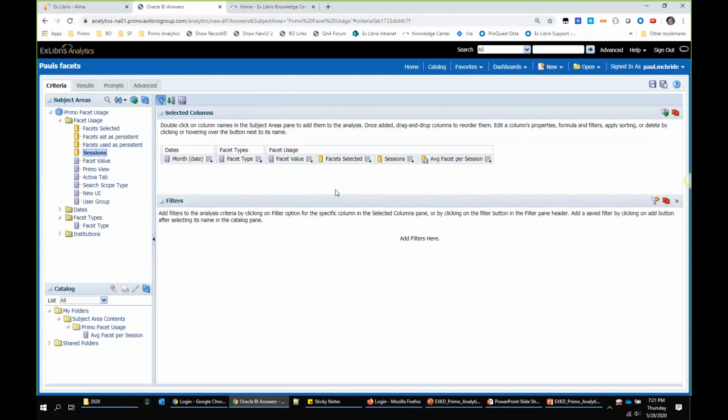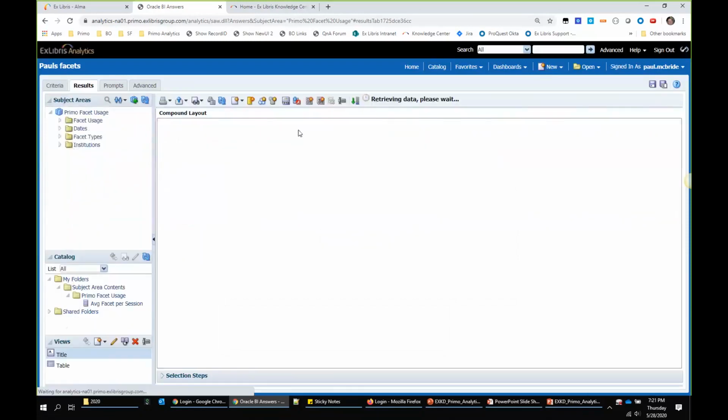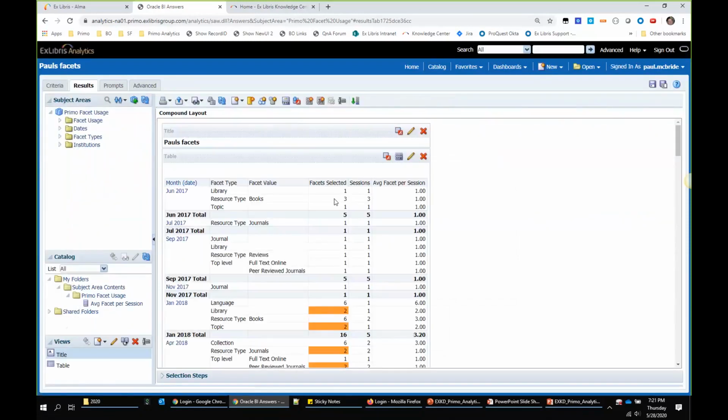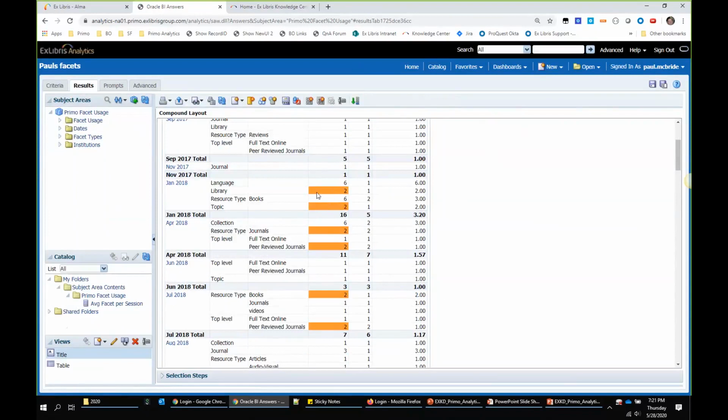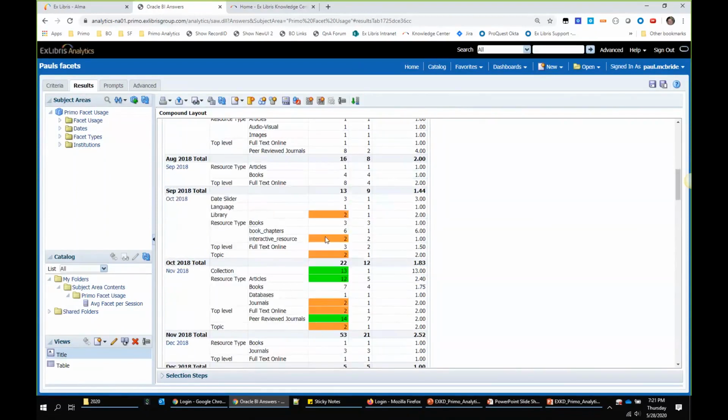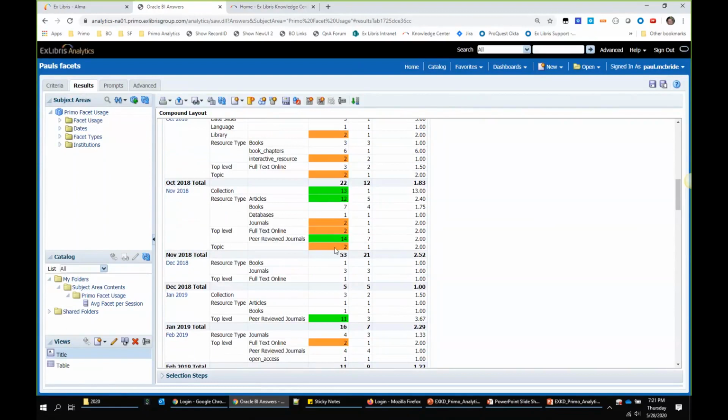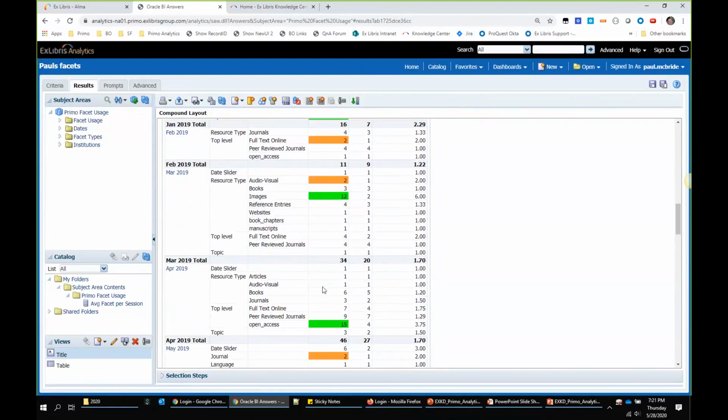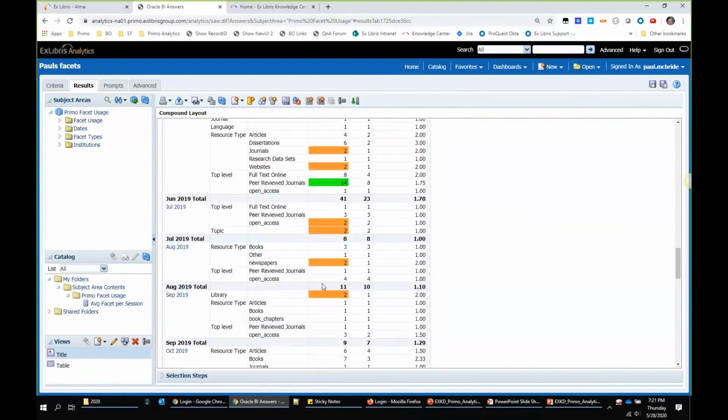Now we have that. Let's check it. Hey, look, facets selected. The ones that are 2 are now orange. Ones that are greater than 10 are now green. And it's pretty cool.